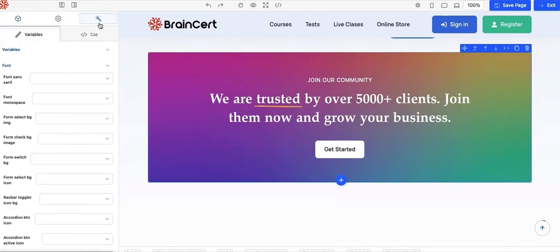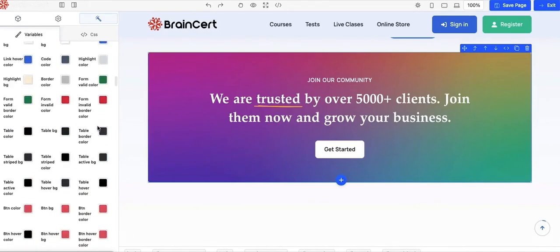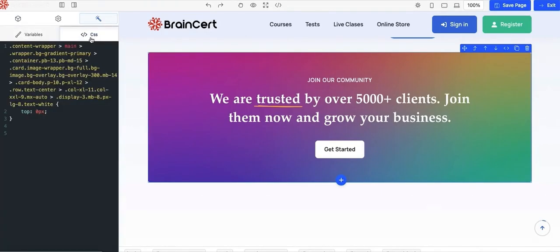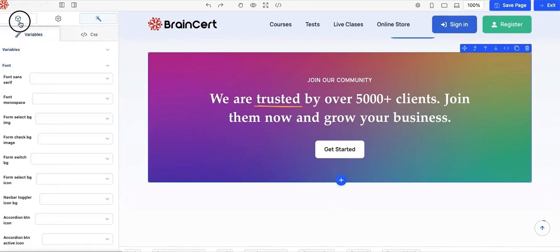Similarly, this is like a global variable. So if you want a specific font family or colors that you want to keep for the entire template, you can set it here. Same for CSS, any global CSS, you can customize and edit it here.